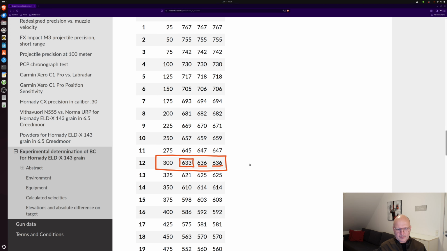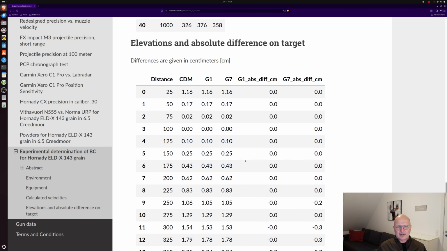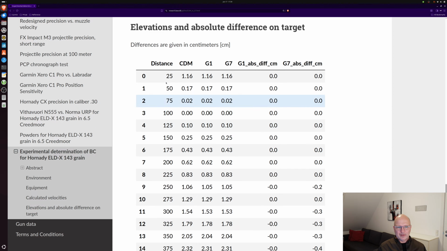So okay, maybe more interesting, let me scroll down to the next table, which consists again of these different distances in 25-meter intervals, and this is only the vertical solution, so the elevation solution in milliradians. So the first column is the solution given by CDM, and then the solution by G1 and G7, and then the last two columns are the absolute difference in impact on target at this distance.